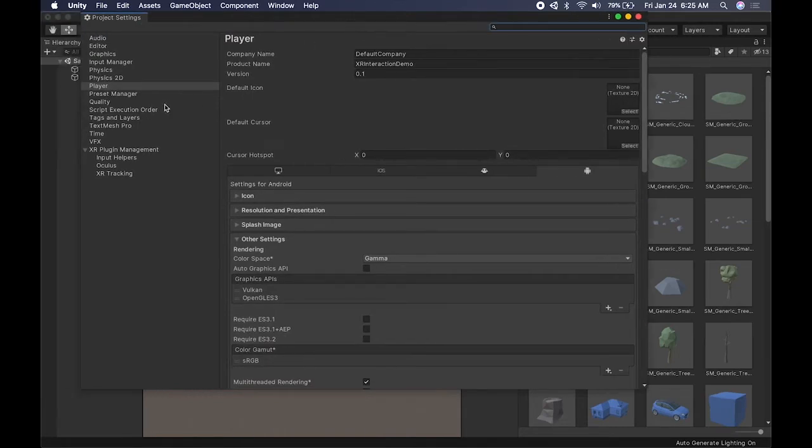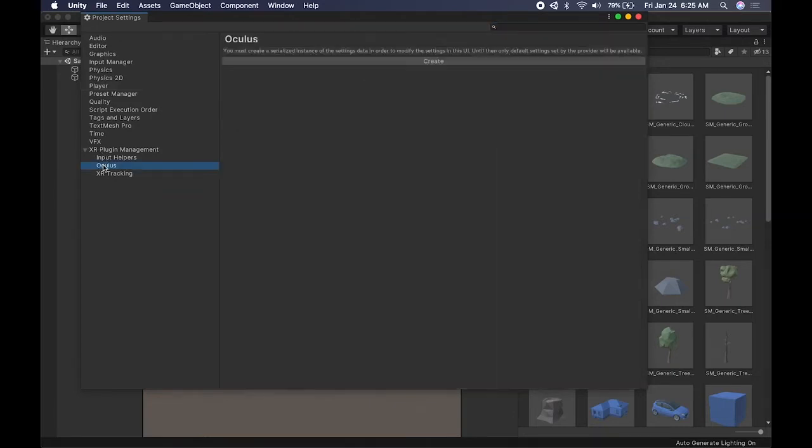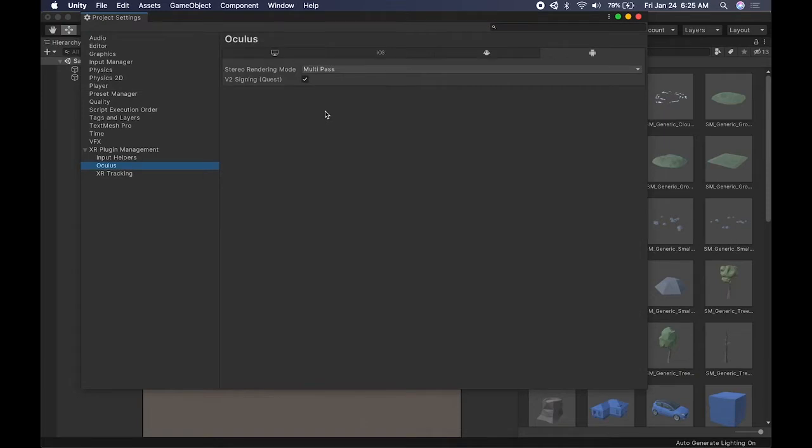So what I'm going to do now is I went into Build Settings and then Project Settings. Then we're going to go here where it says Oculus, and I'm going to click on Create. And this is just going to create a file that's going to tell the system what rendering mode it's going to use and also what type of signing we're going to use. This is the default that I've been using, so just go ahead and select that.